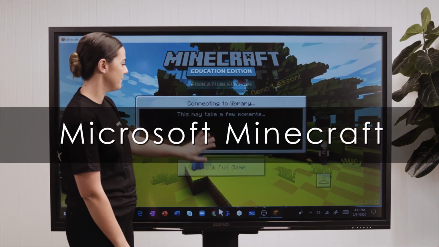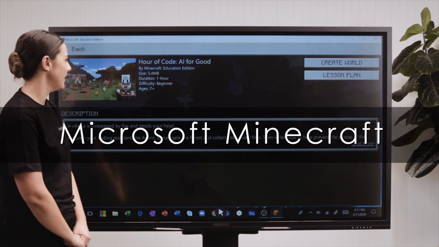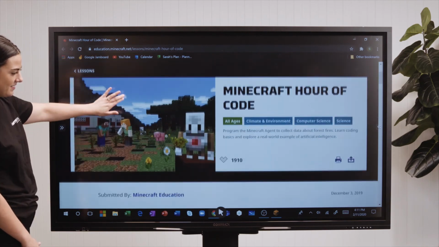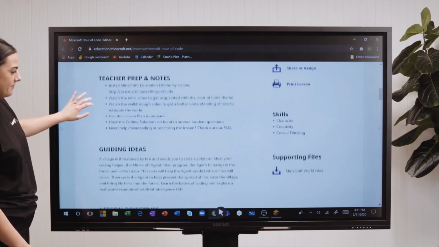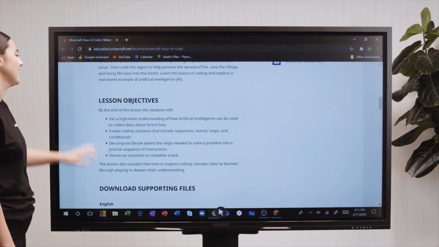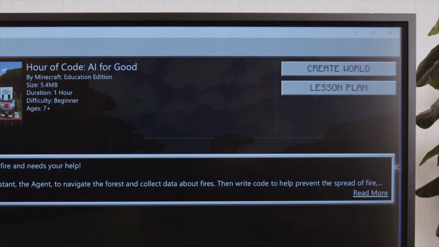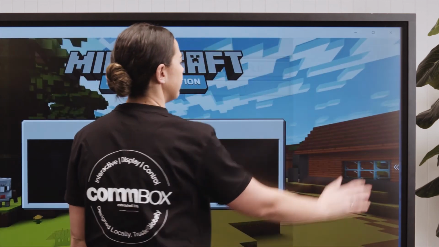CommBox brings a new experience to interactive games, such as Minecraft Education, a game-based learning platform that promotes creativity, collaboration, and problem-solving in an immersed digital environment. Educators in more than 115 countries are using the Microsoft Education Edition across their curriculum.